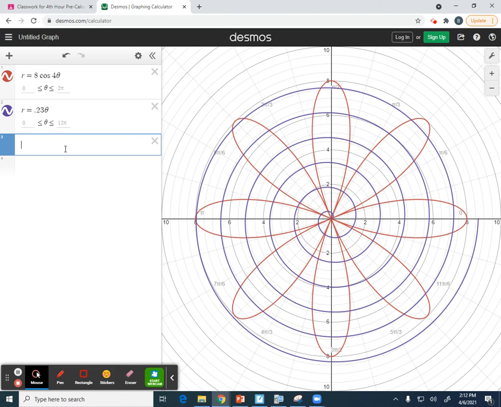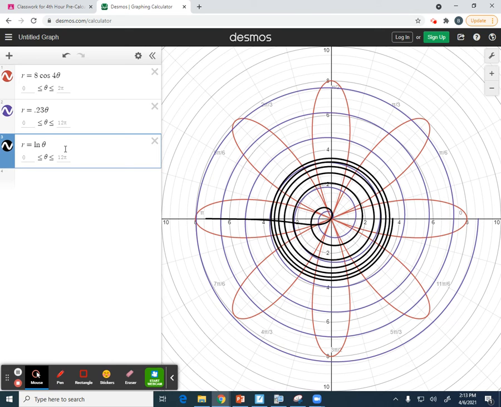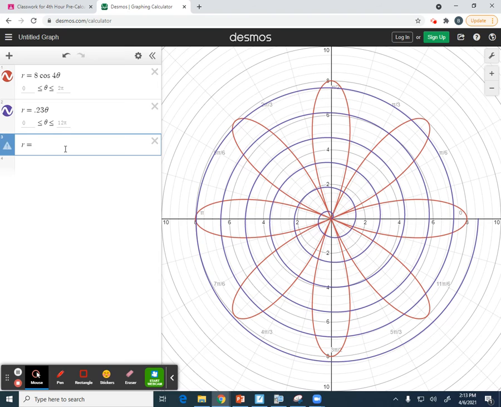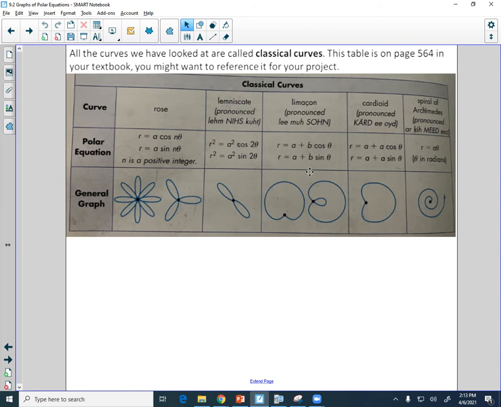Let's try something else. What are some other things? What does the natural log of theta look like or something? Oh, that looks kind of like the spiral of Archimedes. So maybe I don't want to overlap that. Let's maybe do a limaçon. If you have trouble knowing what they need to be, right? Maybe here I'm going to try a limaçon. So, either sine or cosine.